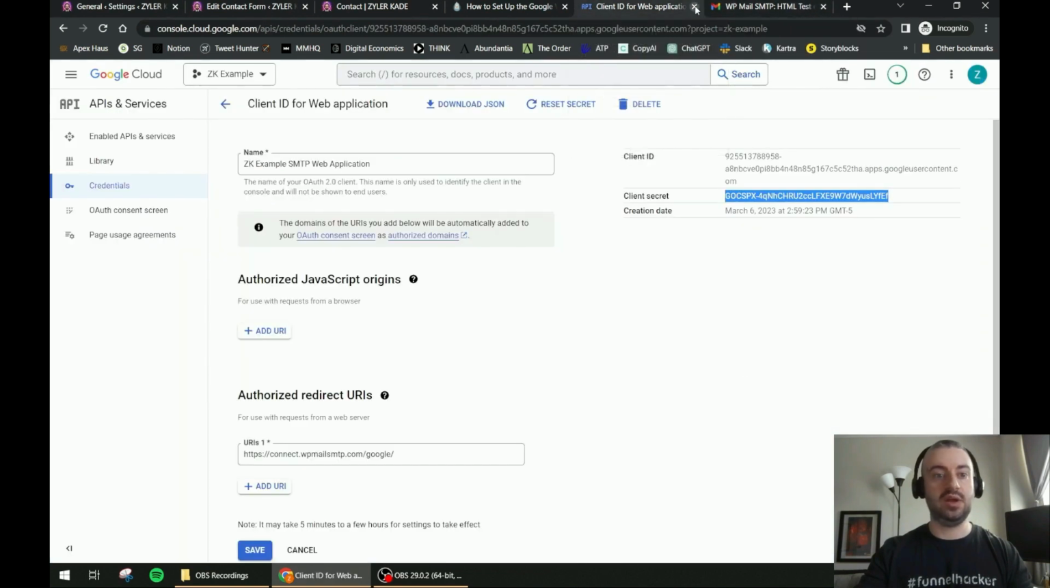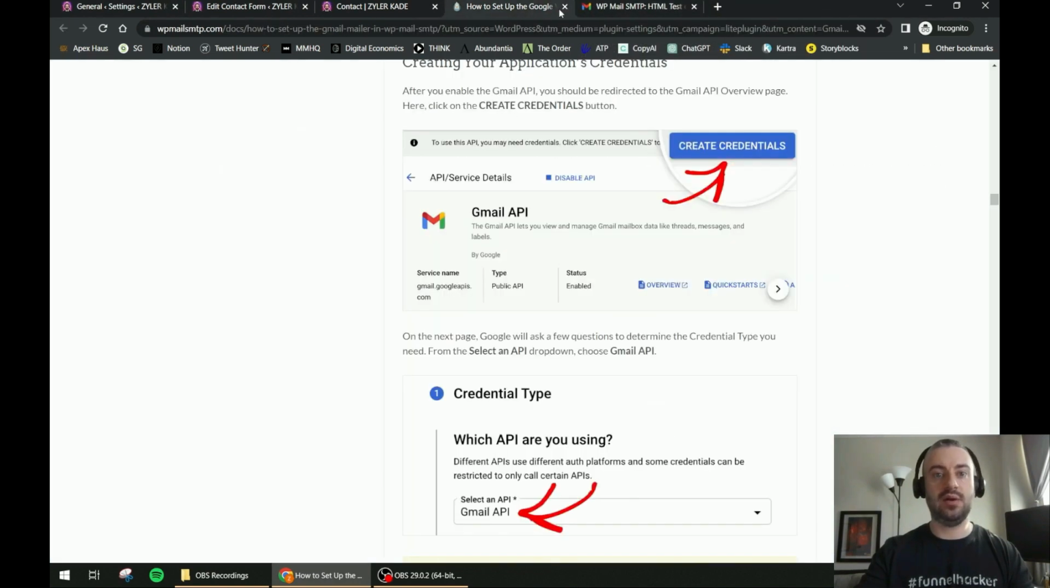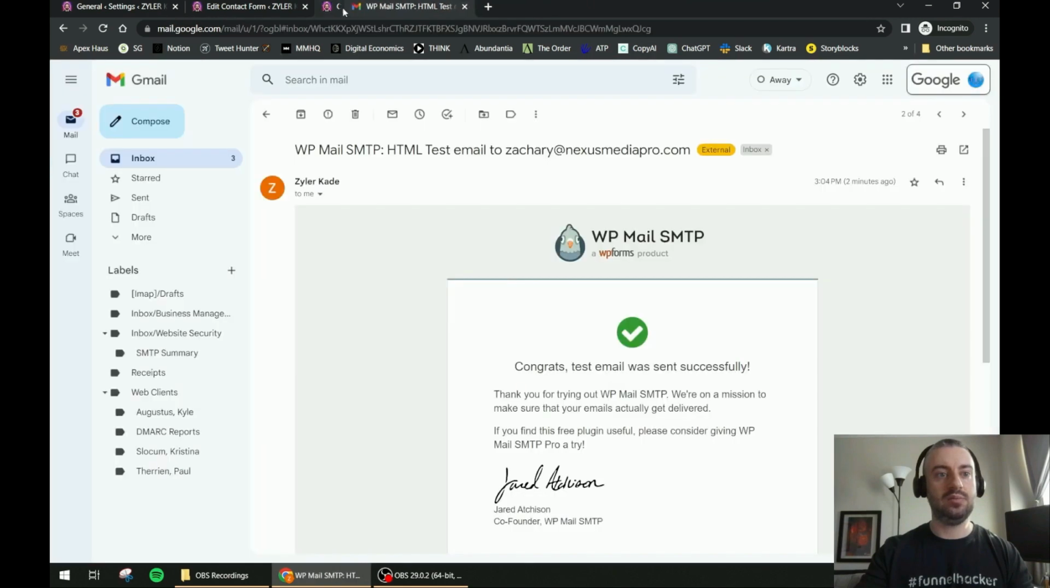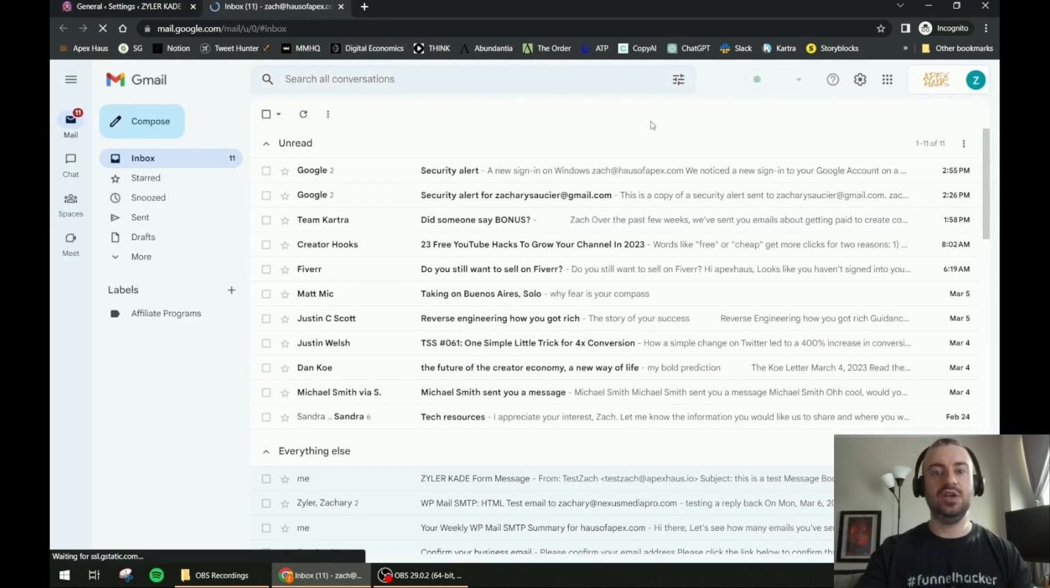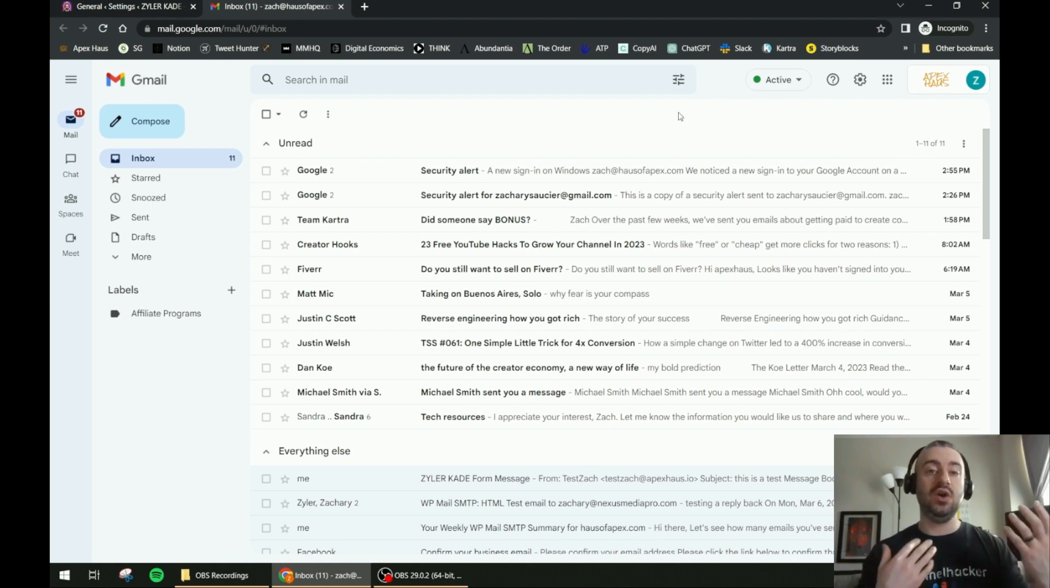So we can close the Google Cloud out. Now, I'm going to close that. I'm going to close that. So now if you wanted to create an alias account, like I said, depending on whether you're using Google Workspace or Gmail, it's going to be slightly different.